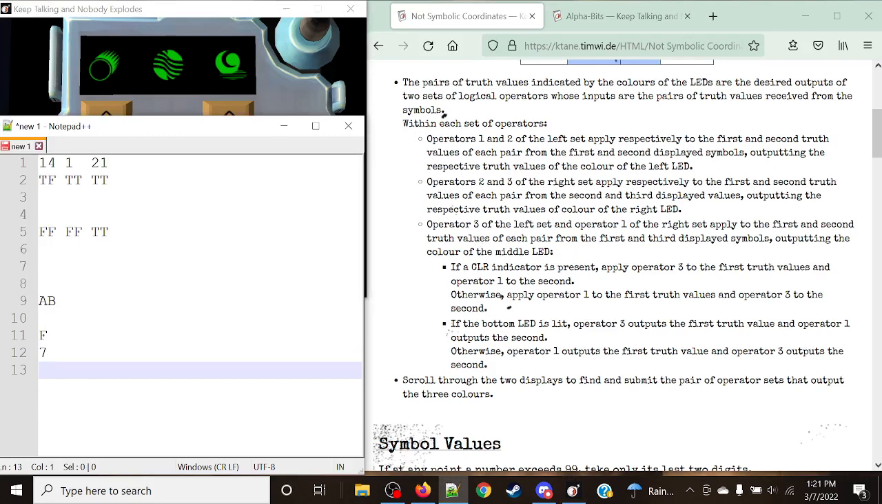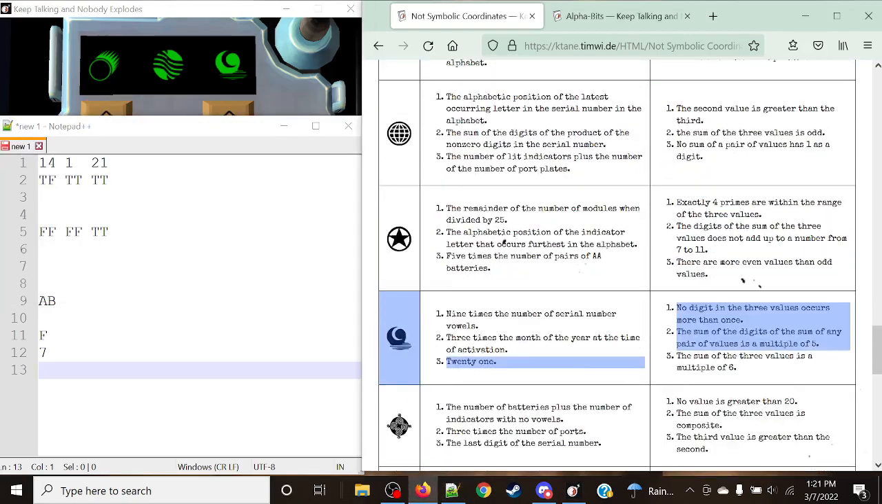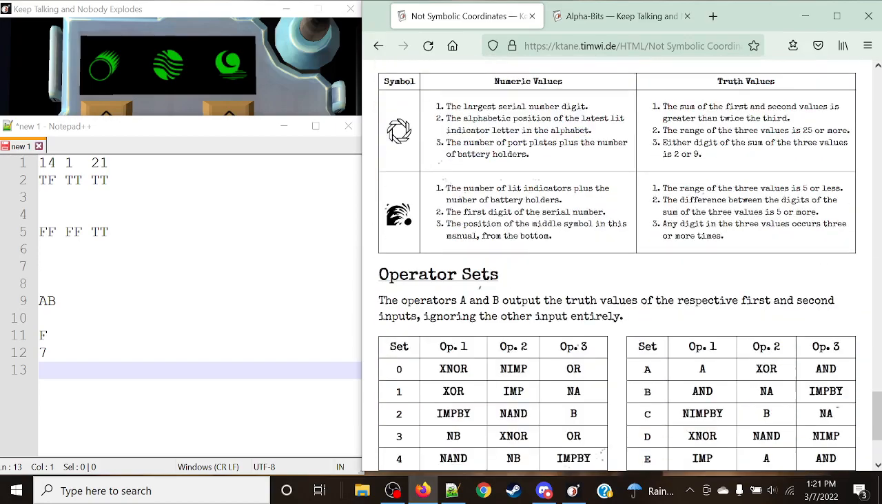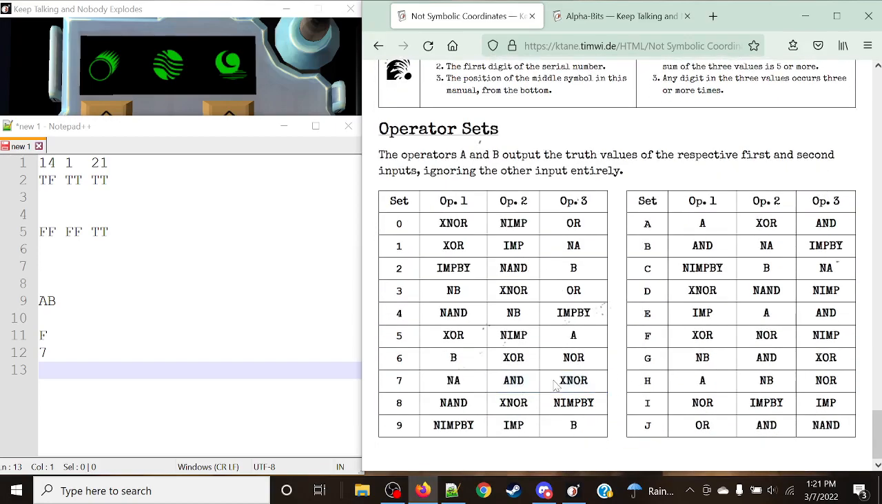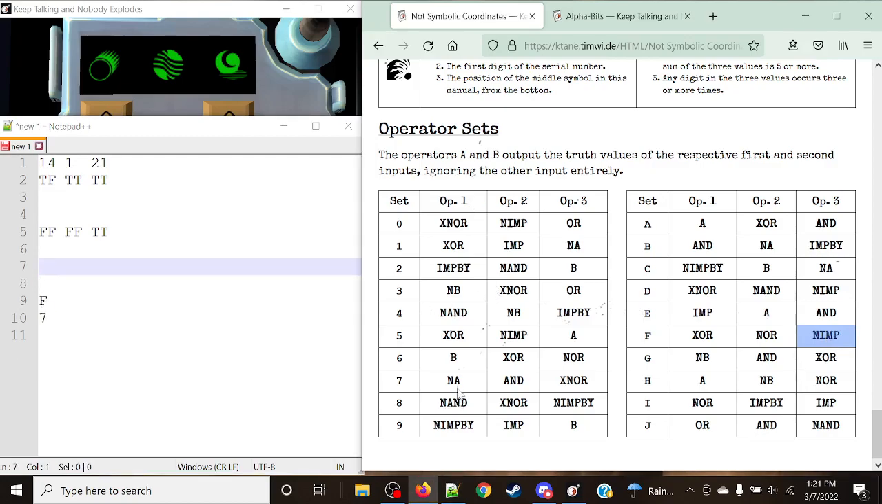However, this last little operator has a few additional rules that you need to pay attention to. So operator 3 of the left set. The left set is going to be over here. We're going to be using operator 3 of the left set and operator 1 of the right set. This is where things get a little bit interesting. So we're going to be using operator 3. For example, say we have the last value being a Foxtrot. In this case, Foxtrot corresponds to operator 3, which is not imply. And then the 7 is going to be corresponding to operator 1.